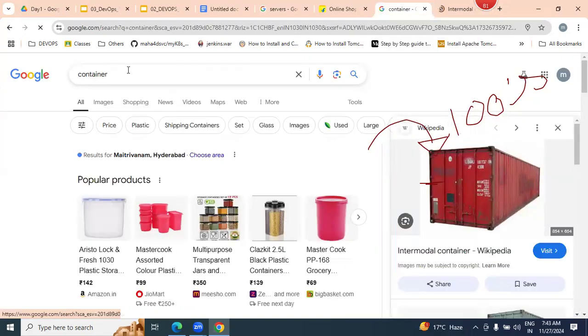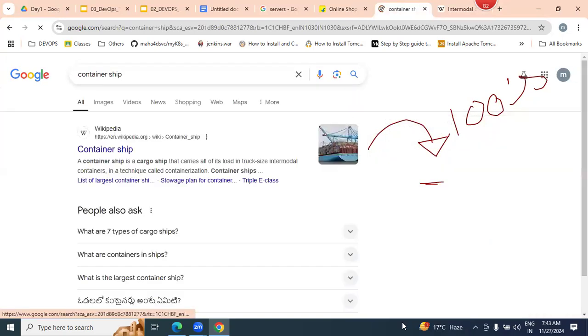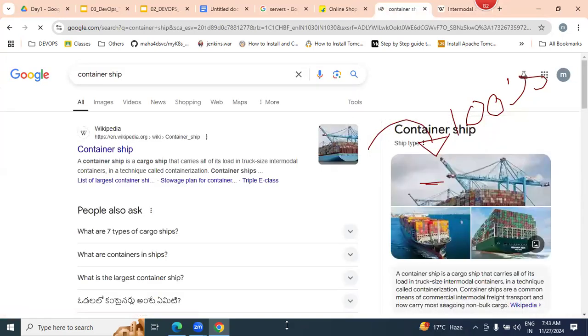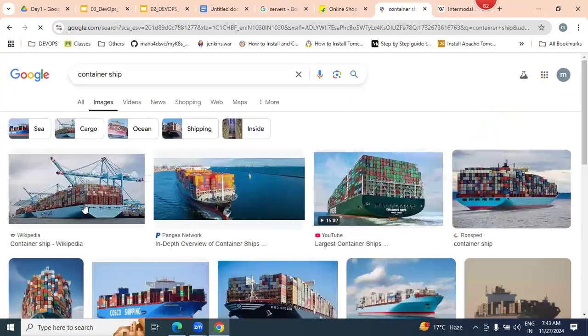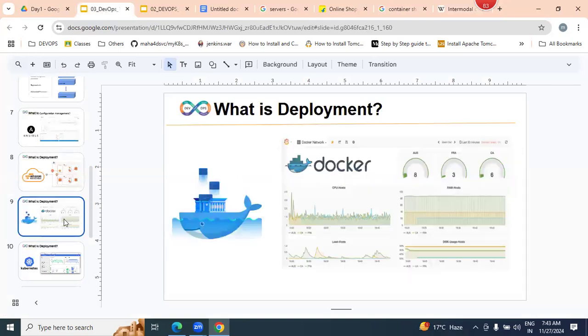So this container, how exactly can we manage it? With the help of a ship. How can this ship manage and control all my containers? The same way, Kubernetes can also manage and control all Docker containers. Same thing, but here we are talking from a technical point of view.